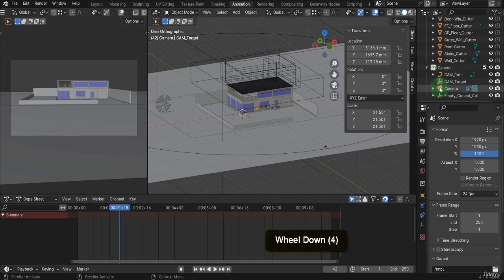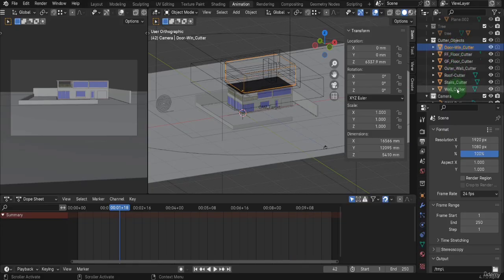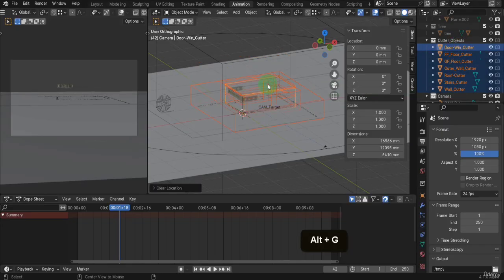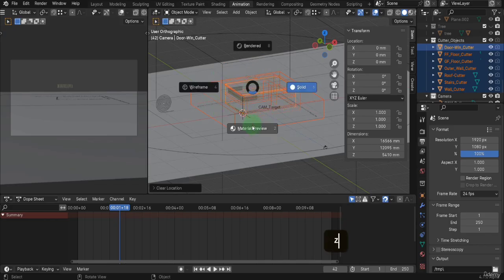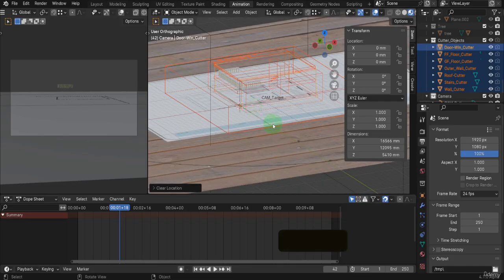In the outliner, let's make some space and expand the cutter object collection. Let's shift select all these objects. In the scene, press Alt plus G to clear out the location transform and place these back on the ground. That way we have a better view of the plan rolling open.